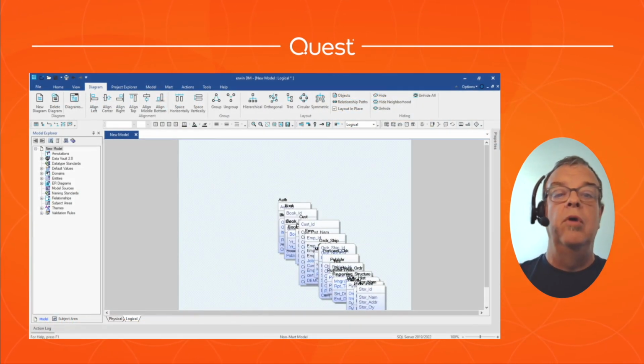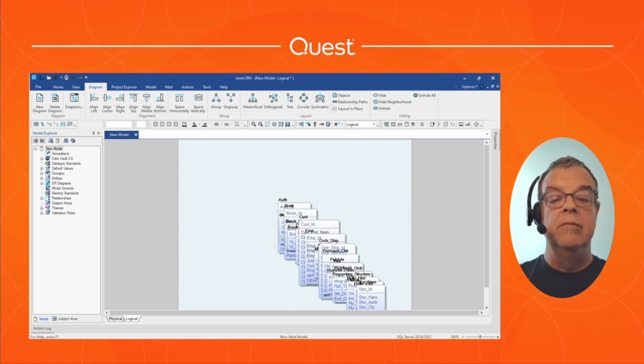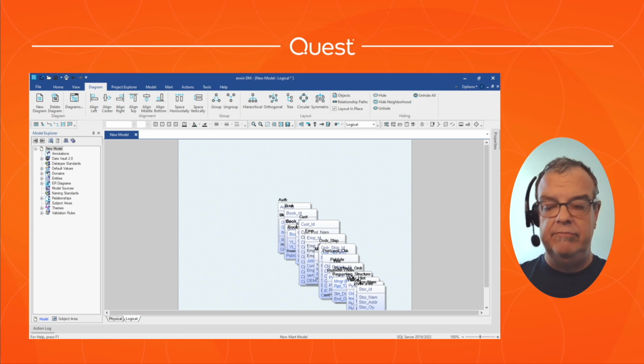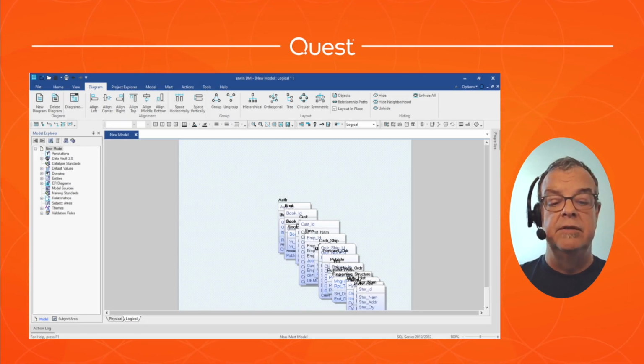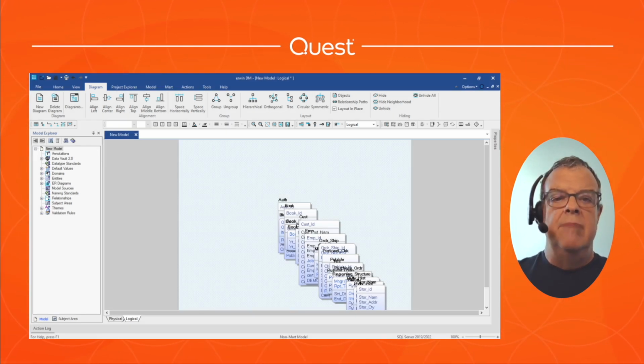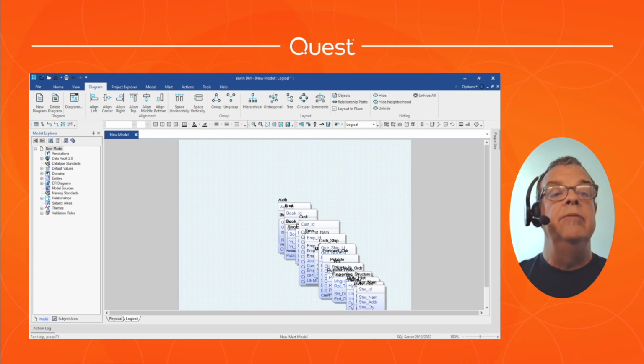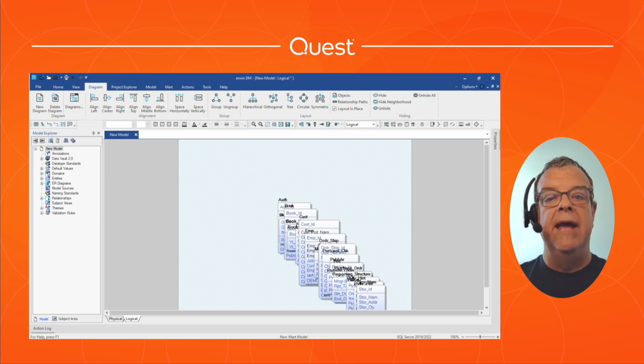Okay, so here is my ER diagram. In my new model, everything is laid out just in a blob, and we're going to use the layout buttons in the diagram tab in order to get this where we want it to be. In the Actions button or in the Diagram tab, there's the hierarchical layout button. As you can see, there are several different types of layouts. We have hierarchical, orthogonal, tree, circular, and symmetric.